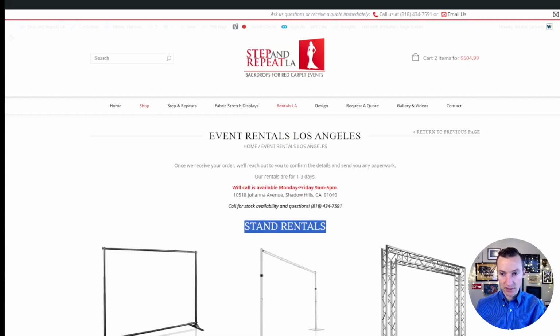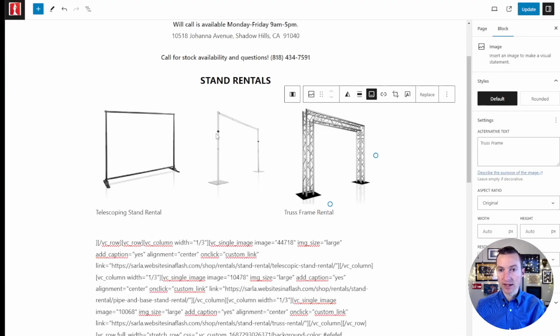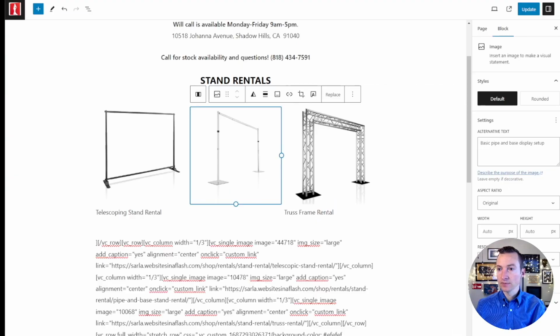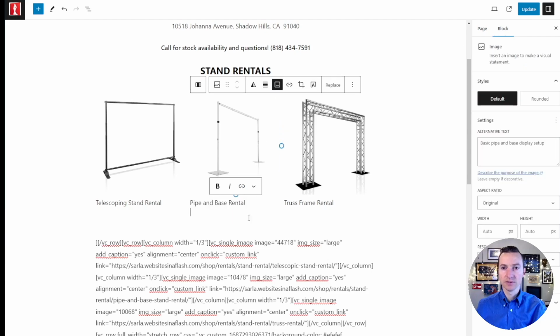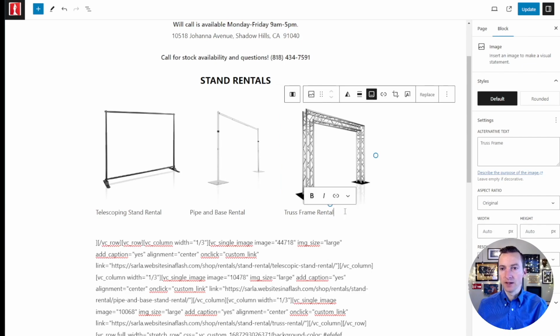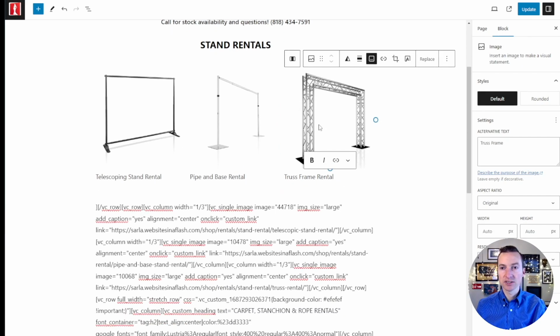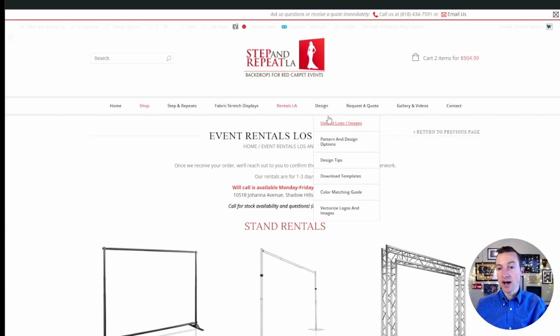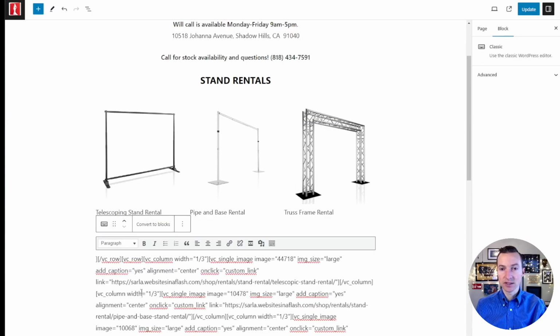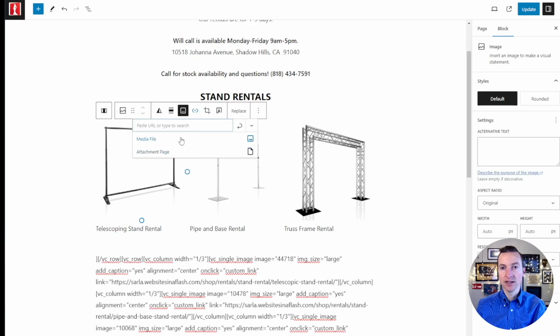It looks like this one is missing its caption, so we'll add that in here. There you go, caption. Paste. Okay, so now we have the 3 images with the 3 captions in a column, and now we need to add the links. Each of these are supposed to link, and we have here our shop rentals. I'm actually just going to highlight the last page, telescopic stand rental. Click on this guy, add link, and this allows us to search.